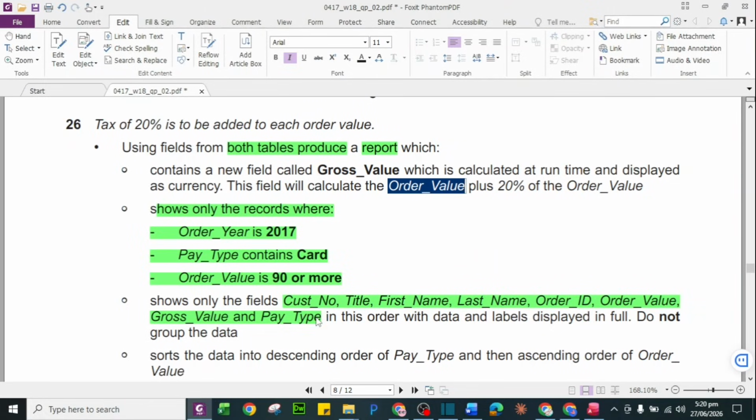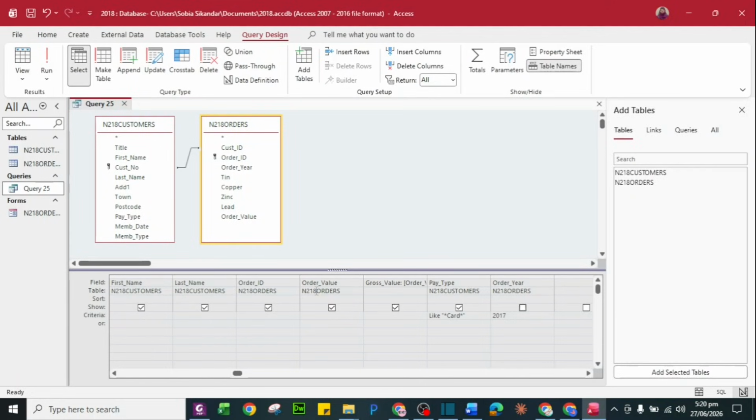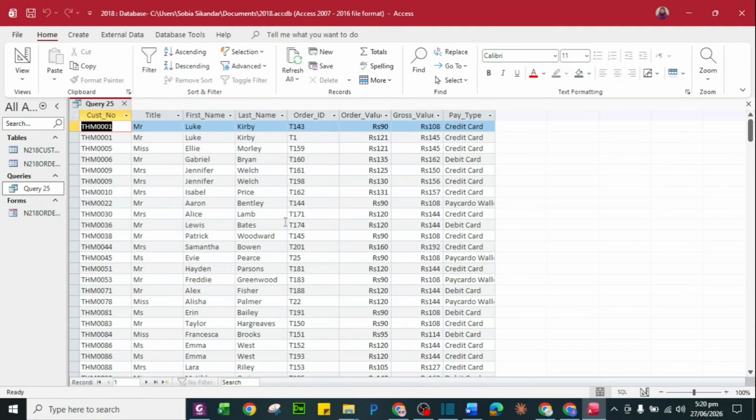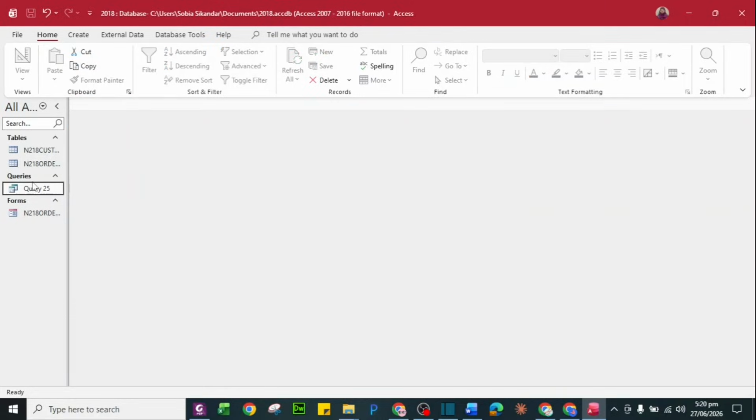Now the last criteria which is there is order value is 90 or more. This is order value column and we will give greater than or equal to 90. Press Ctrl S and execute it once again. Here order value is 90 and greater than that and it's not smaller. This is the currency gross value and this time the year is not visible because we unchecked it. So I think our query is ready to proceed.